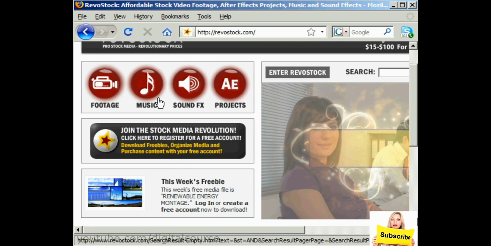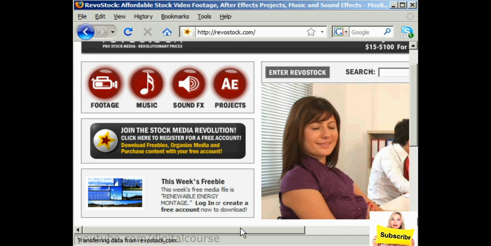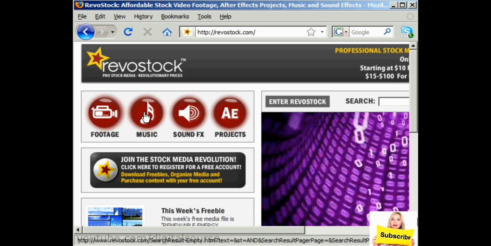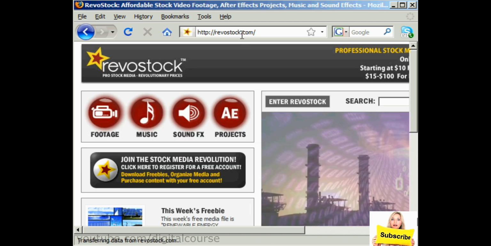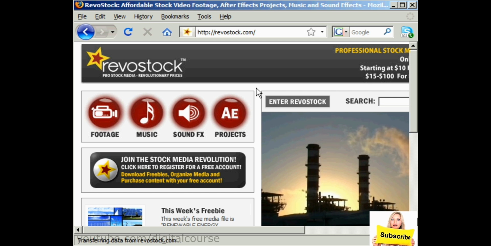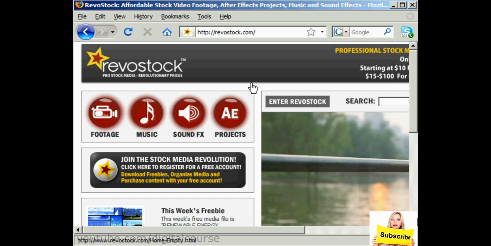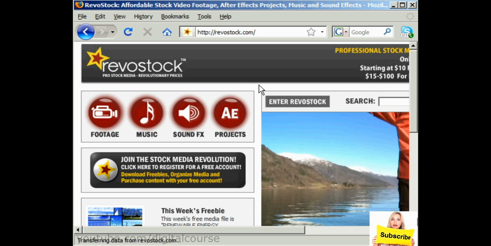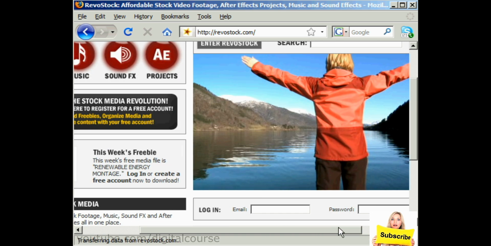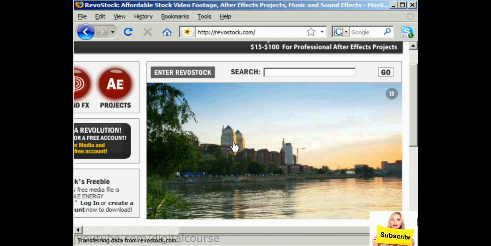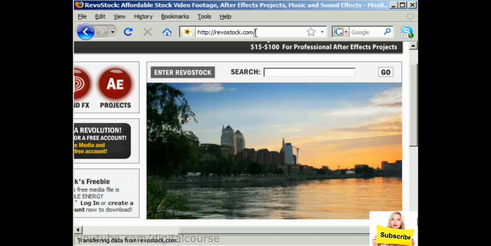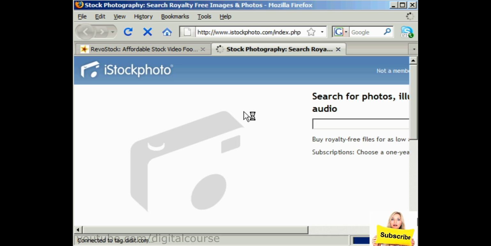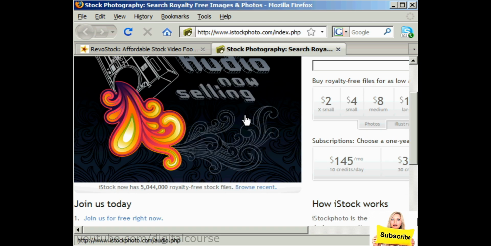You also have sound effects and music, but they have good music too. I haven't actually used their sound effects, but I've used their music, and their music is great as well. Let's say you don't want to dish out a ton of money for IB Audio or Music Bakery. Revostock, their music is a lot cheaper, and you can pretty much shift through them. But as far as visual elements go, I'd say Revostock is great. iStockPhoto.com also has good visual elements as well.